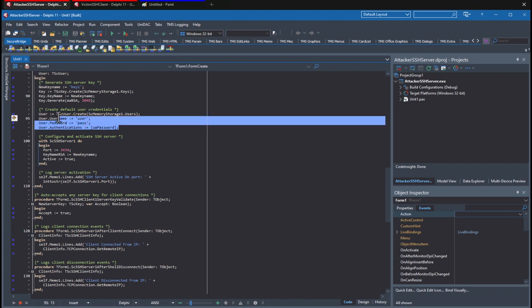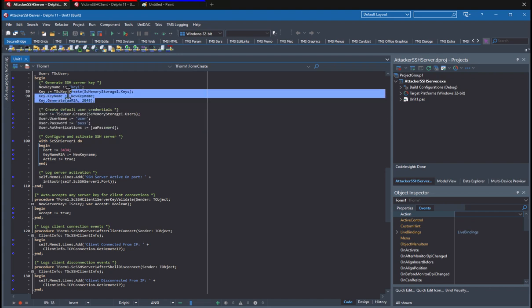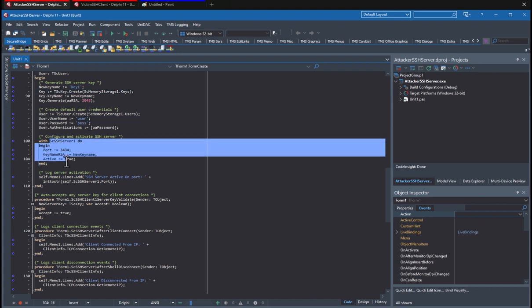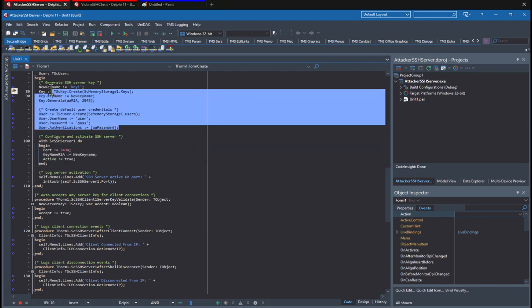And this is exactly what happens. By calling this code and this code, we create a key and a user, and we throw them in there. And then we're going to start our server, because the server can be started now. The server will not start, however, if you do not have a key or a pass or a user. It won't work. It'll just error.